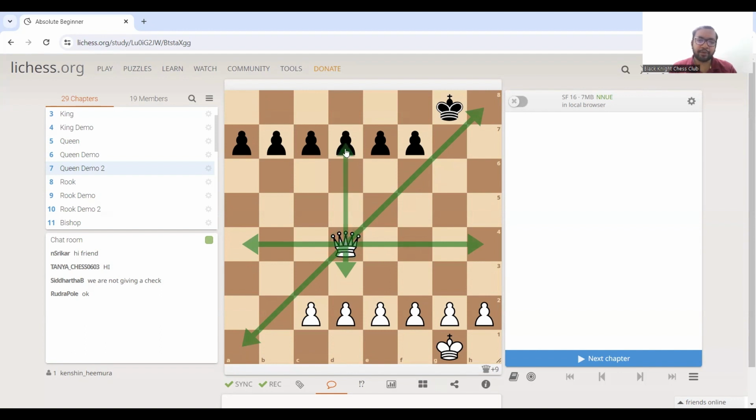there's a black pawn. So if there's a pawn of the opposing color, the piece can capture it. So the queen would still be able to capture this pawn. The queen again cannot jump over the pawn, but it can capture it. Similarly, in this diagonal line, the pawn is of our color, so the queen has to stop here.